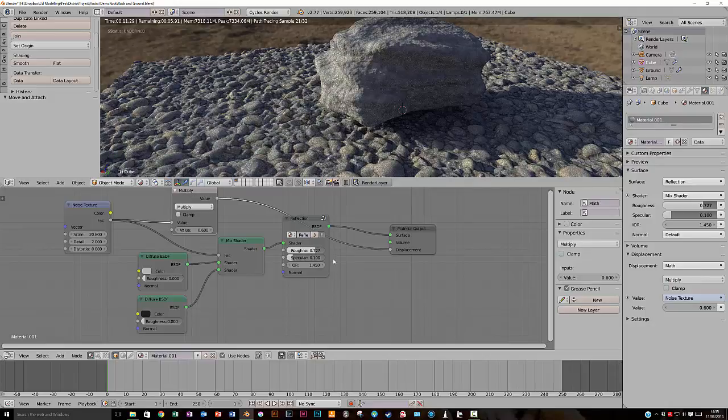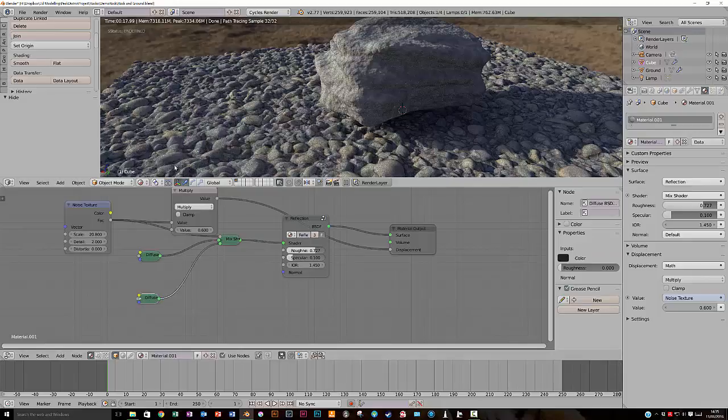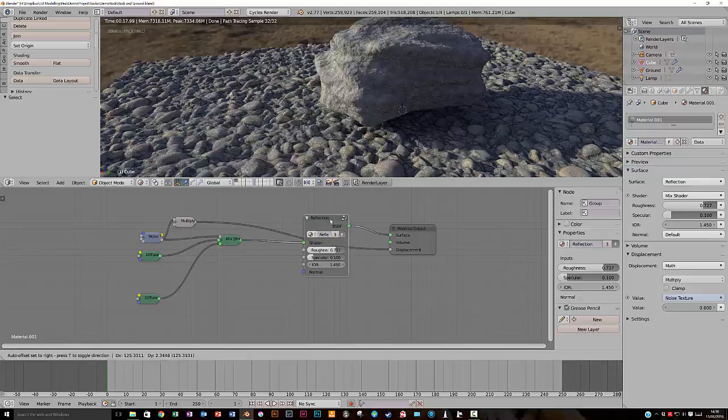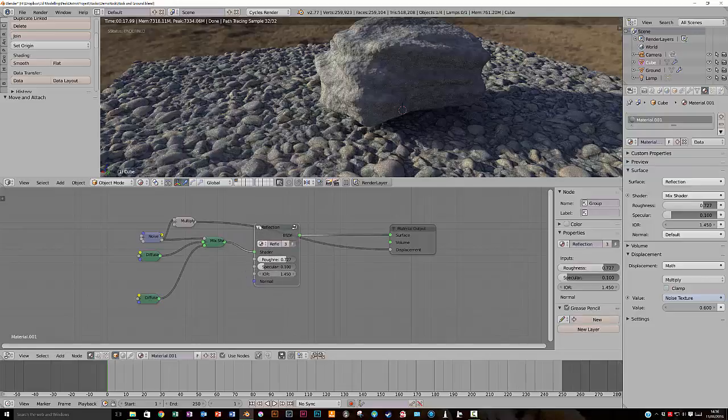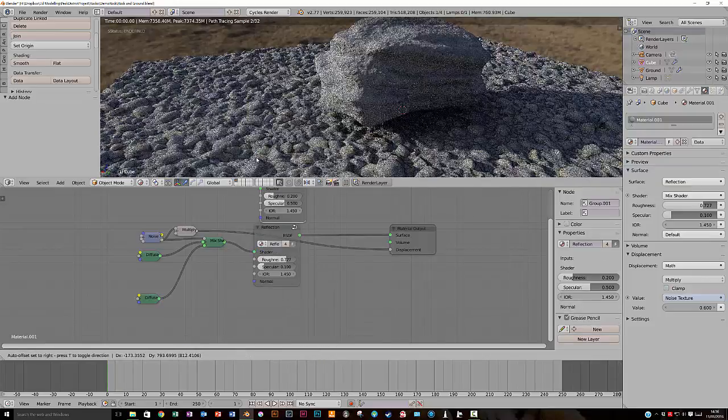Now what I want to do is add in, I'm just going to minimise some of these. I won't group them together for now. So what we want to do now is add some moss in. So we're going to have another reflection, when I can find it.